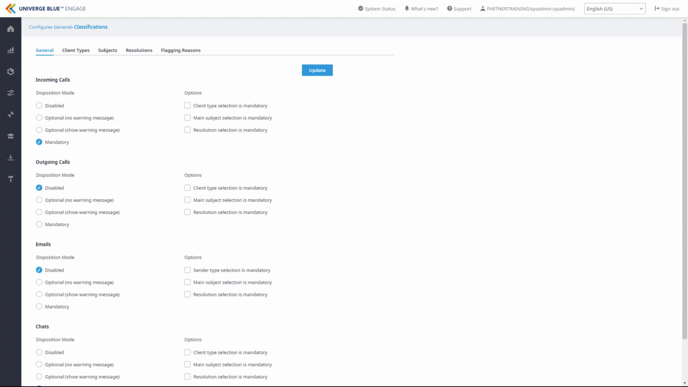Let's take a look. On the General tab, we see the options for all interaction types: incoming calls, outgoing calls, emails, and chats. The disposition mode is set to whether this type of interaction is disabled, no ability to classify; optional no warning, agent can classify but is not reminded; optional warning, agent can classify and the system will alert if they have or not; or mandatory, the agent must classify and they will not be able to wrap their interaction without classifying.